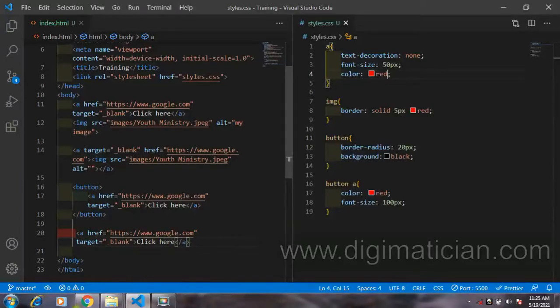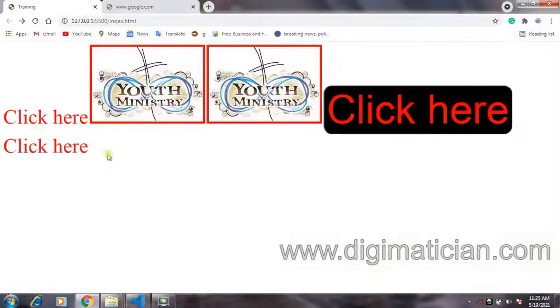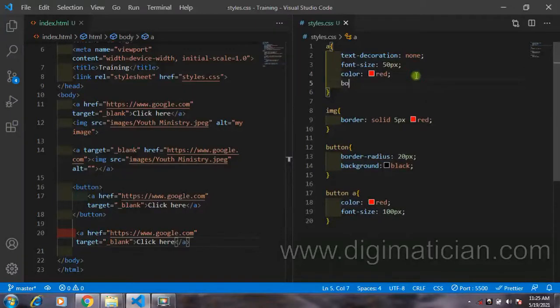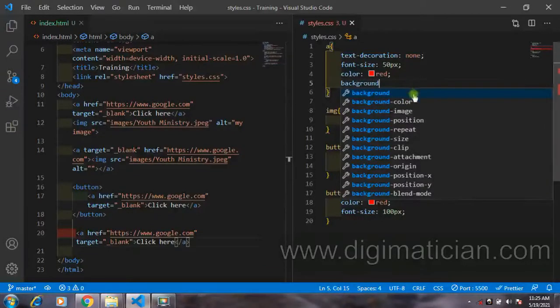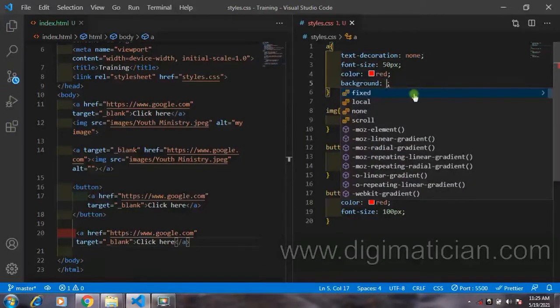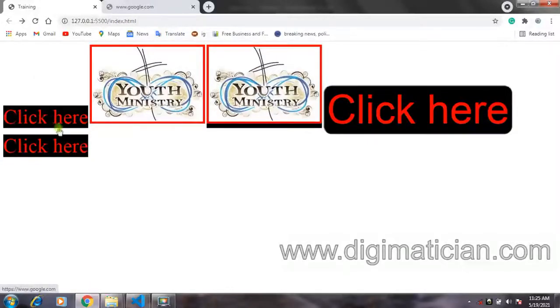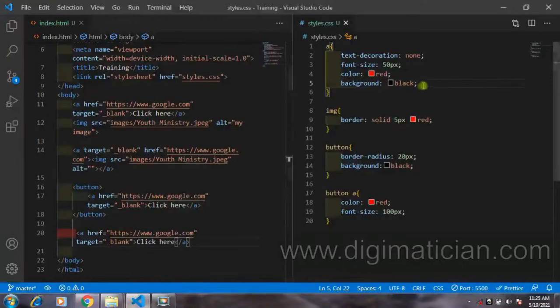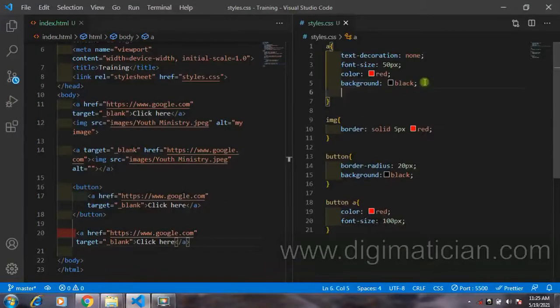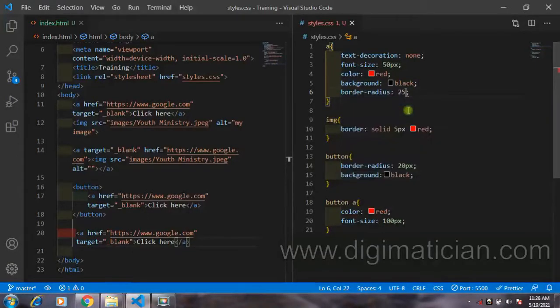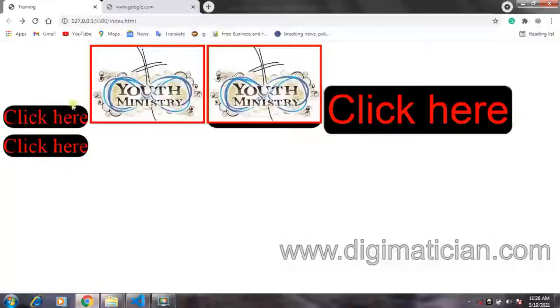Now, how do we turn this A into a button instead of declaring the button tag? We simply give it a background. That's all we do. We simply give it a border. First of all, we give it a background, and we say let that background be black. Now if you come here, you can see that it now has a background of black. And then we can also work on the border radius, and give it 15 pixels. Now you can see that if you view here, it is now like a button.